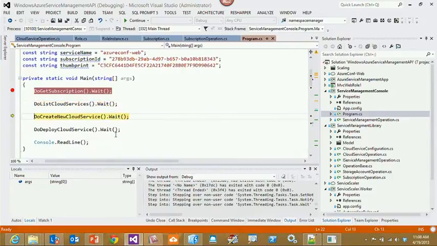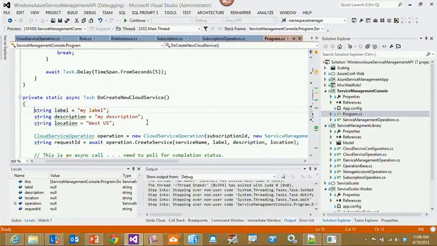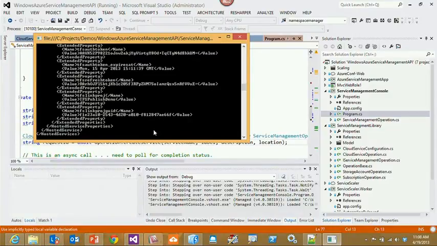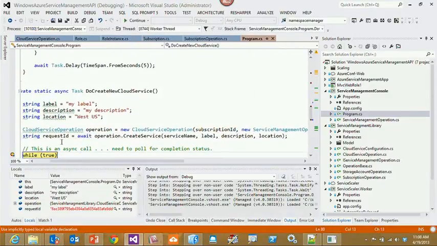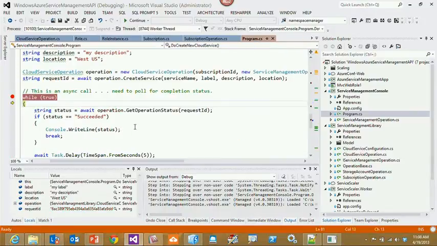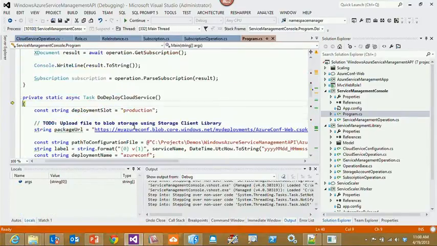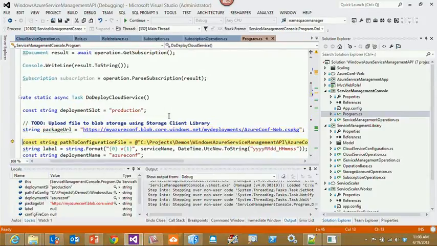Continue on with this. Now I can go ahead and create a new cloud service. I should get back a request ID here that says that the management API has at least accepted our request, and we did. And now I can ask to see if it's done yet. And it succeeded pretty quickly in creating that new cloud service, which is good. And I can go in and try to deploy this cloud service now.